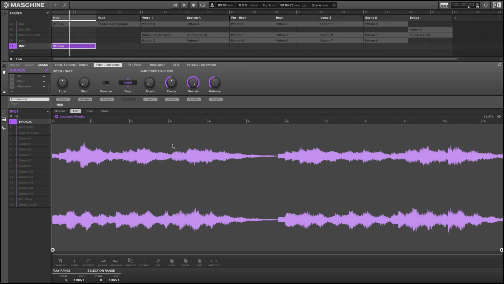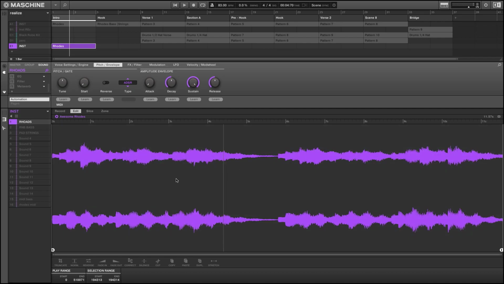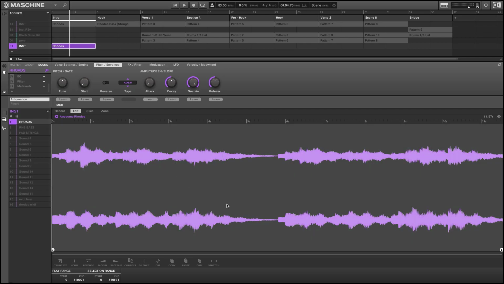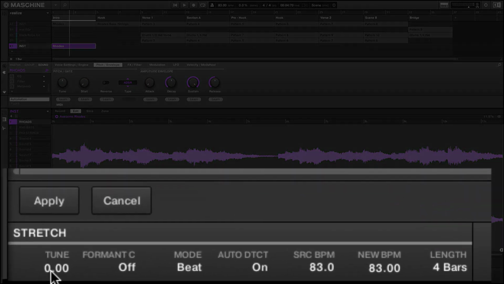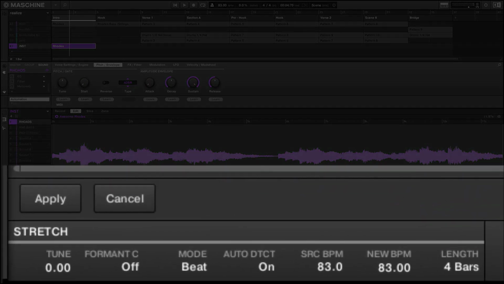And so to do that, we want to use the same method. So we want to go ahead and stretch it, but we're going to be stretching to the same tempo. So basically we're not going to be messing with the tempo. It's going to be the same. So again, we want to double click to make sure this is selected here if it's not already selected. We're going to go to stretch. And then we're going to go ahead and change the tune here. So say for example, I want to pitch it up like 4 semitones, right?